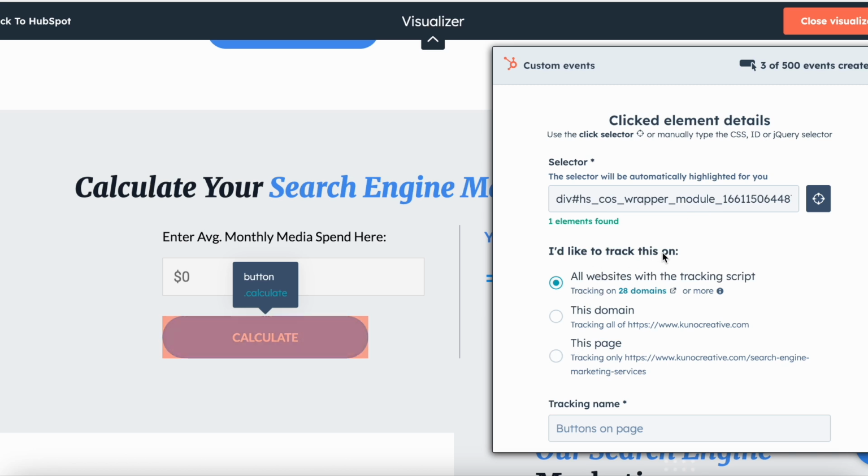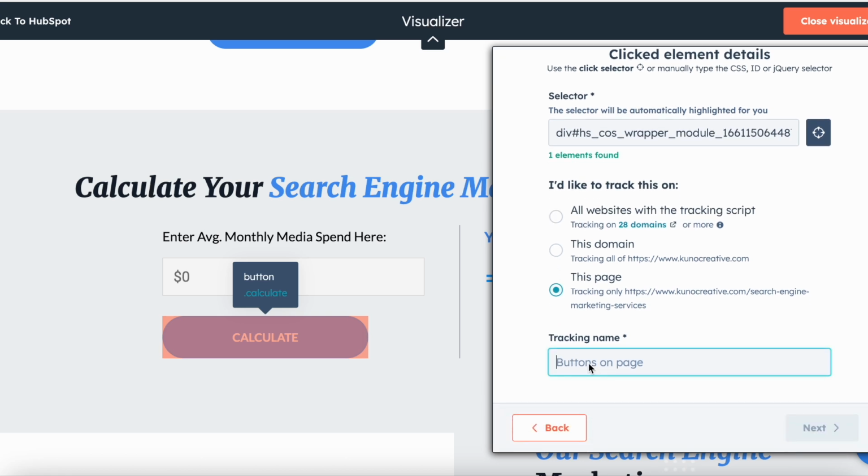There's a couple different features that you can use. Maybe this calculator is on several different pages, and you can track all your web pages that have the HubSpot tracking script on it. You can track all of them on that domain, so they don't even need to have the tracking script on it. Or in this case, we really want to just measure this page. The tracking name of this is calculate button clicks. I'm going to name it a specific tracking name.